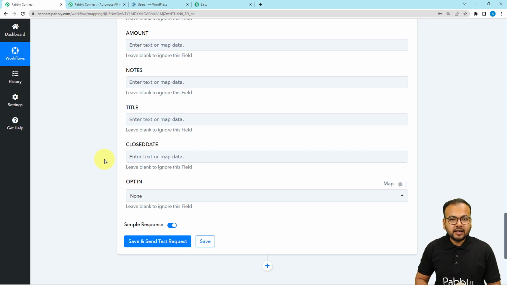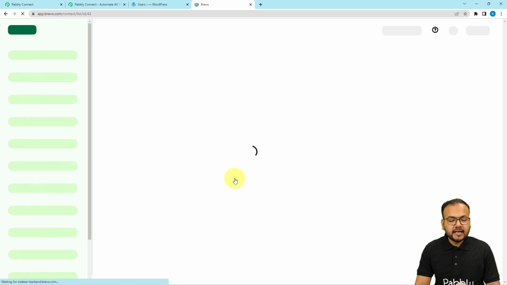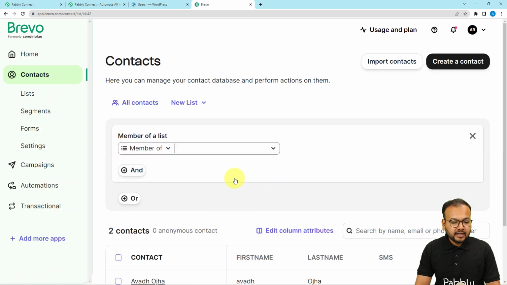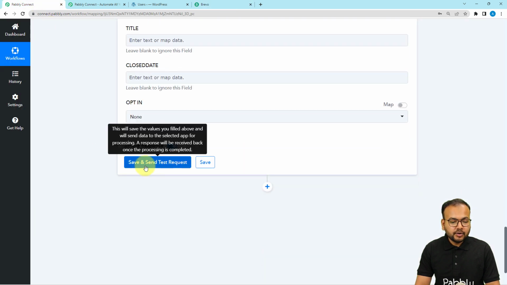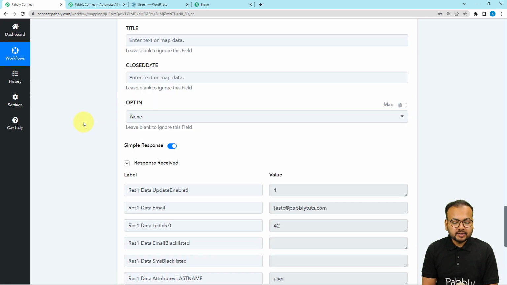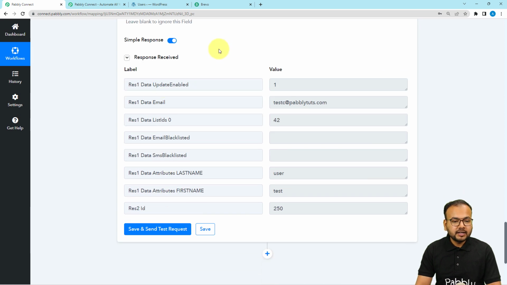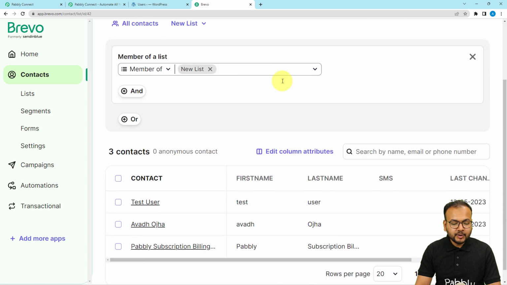Now guys, you can check your connection with your Brevo or Sendinblue, and you can see right now we have two contacts inside this new list. And here I have this save and send test request button. I'm going to click on it and we'll see if we got a new test user added in the list or not. Here you can see this is the response we got. Let's check here in the list. I'm refreshing the list here. Alright, and here you can see test user, a new contact has been added here with the same details that I have mapped in the workflow.